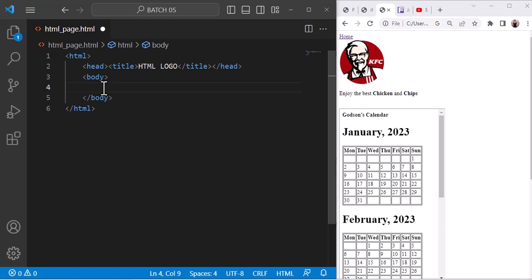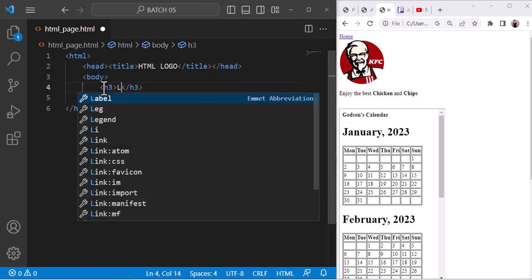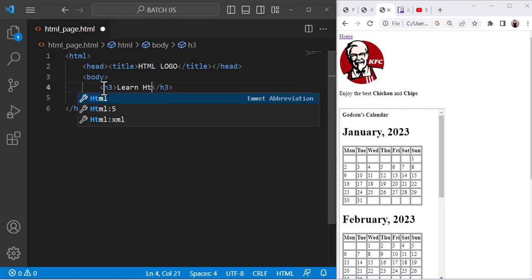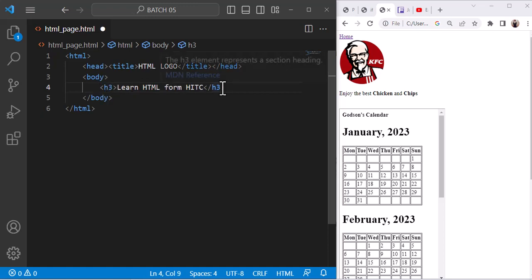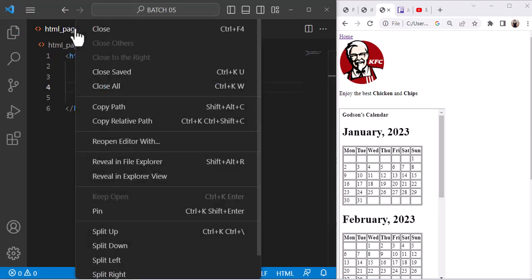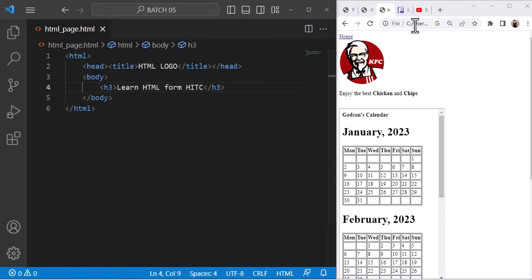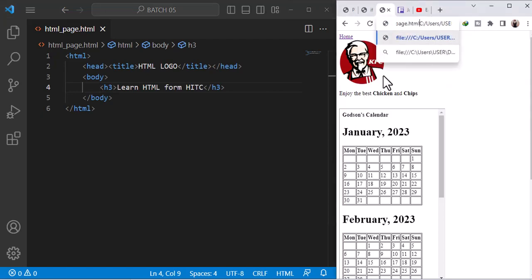So I would like to type my h3. I want to display an h3 element here: Learn HTML from HITC. Simple text. This is what I want to display. Let me save it and then run it for you to see something.